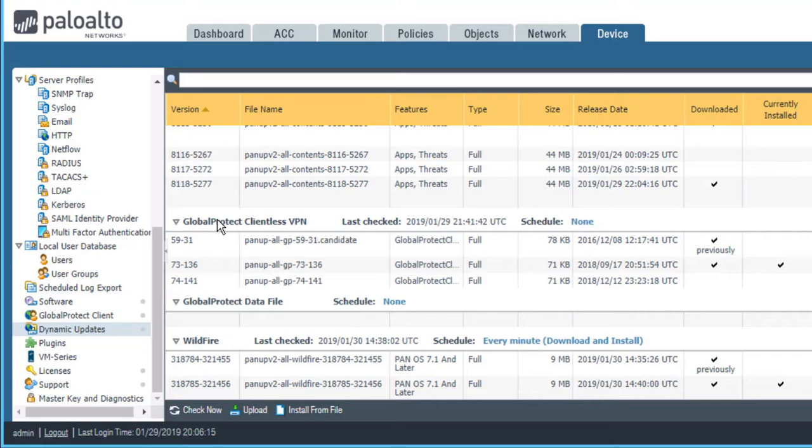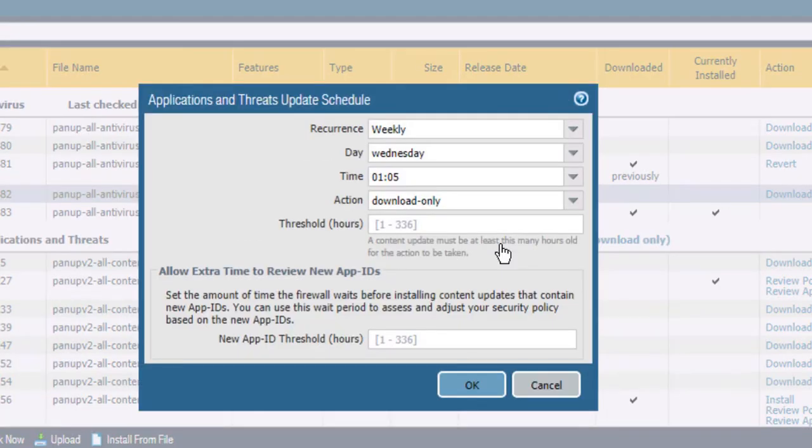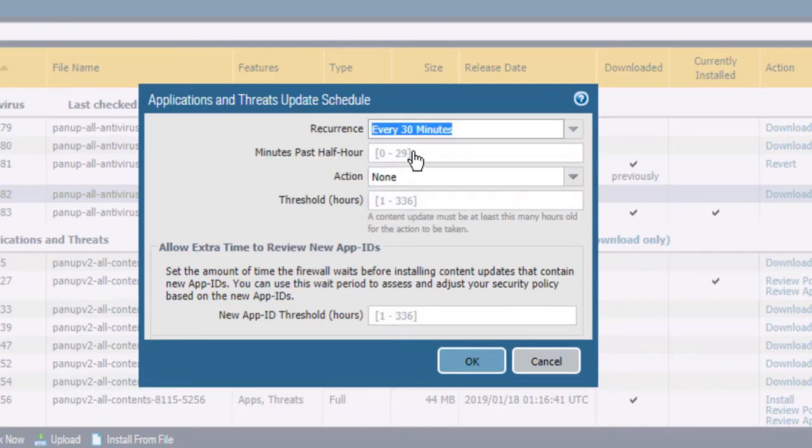To schedule applications and threats content updates, browse to Device, Dynamic Updates, and then click the Schedule for Applications and Threats. When the Applications and Threats Update Schedule window opens, set the recurrence to every 30 minutes. This setting ensures that your firewall detects new content updates within 30 minutes of their release by Palo Alto Networks.